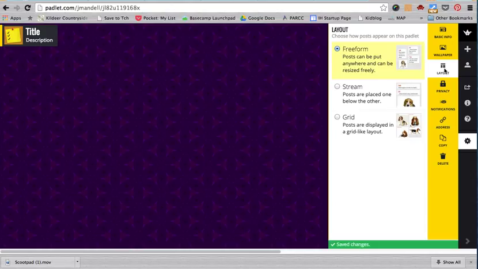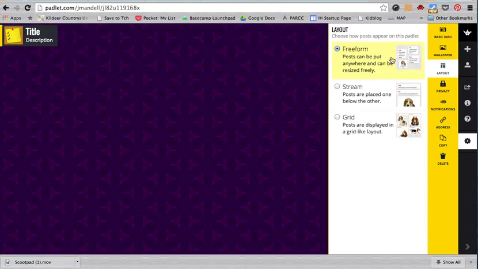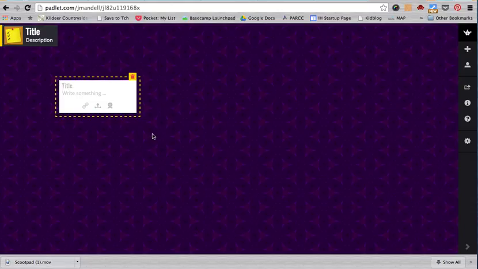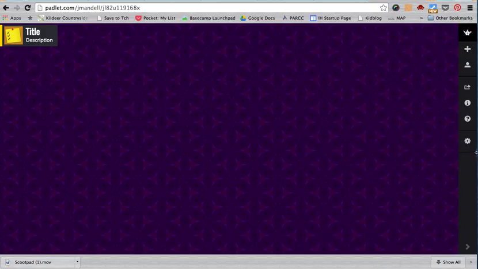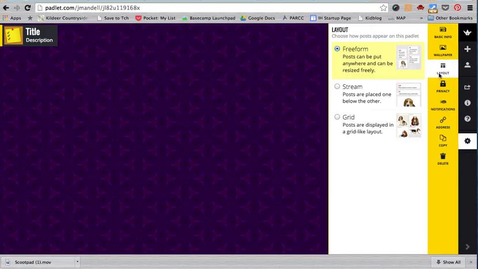The layout, so it always defaults to freeform. So basically right now if I double click on the wall, I can double click anywhere on the wall. So that's freeform. But if you did stream, it's almost like a blog roll where somebody would post, and then if someone else posts, it would move the next post down. They sort of have some examples of pictures here.